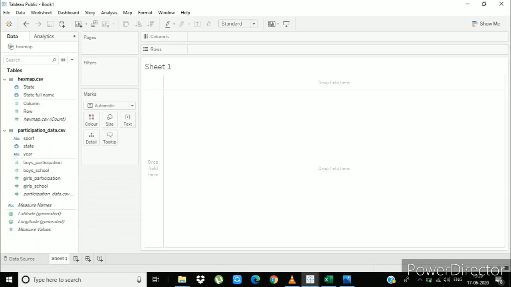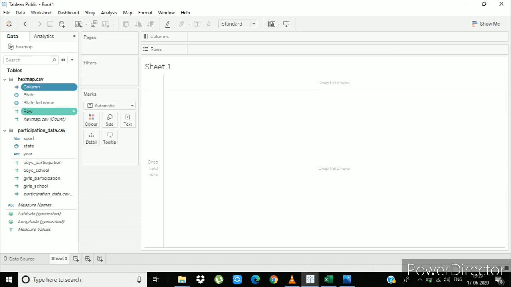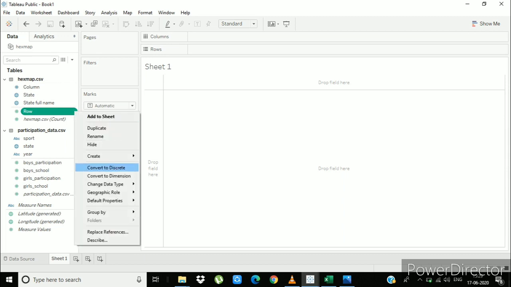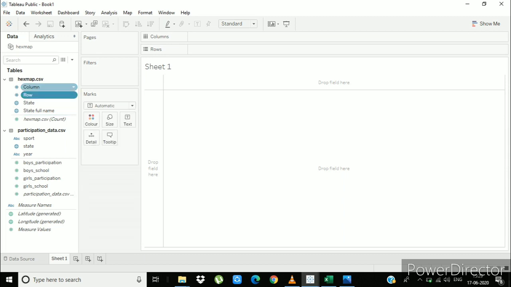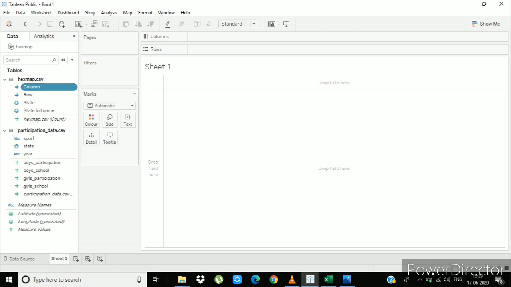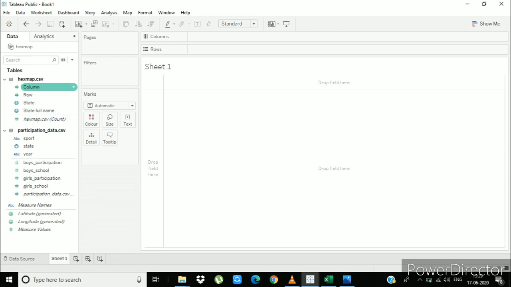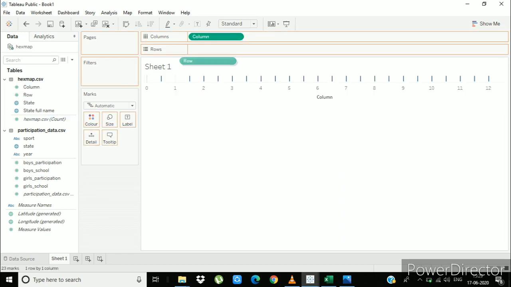Now let's start with our visualization. Click on the column and convert it to dimension. Click on the row and convert it to dimension. Now click on column and convert it to continuous. Click on the row and convert it to continuous. Now drag column to the columns section and drag row to the rows section.